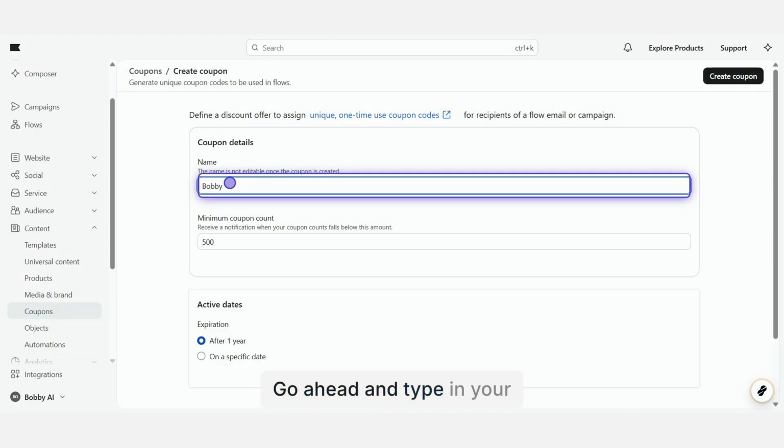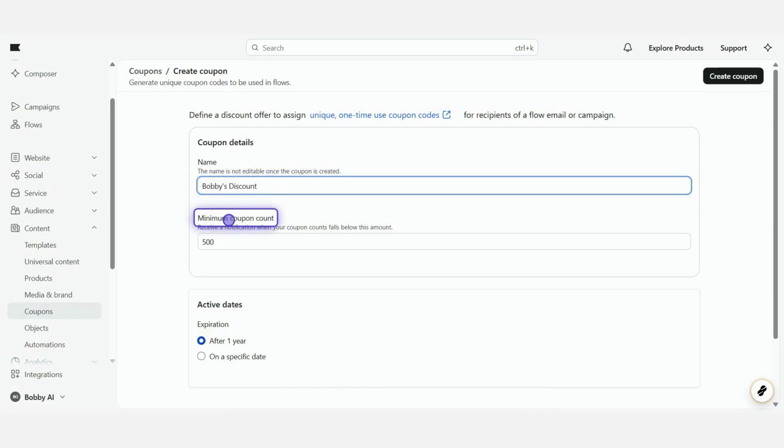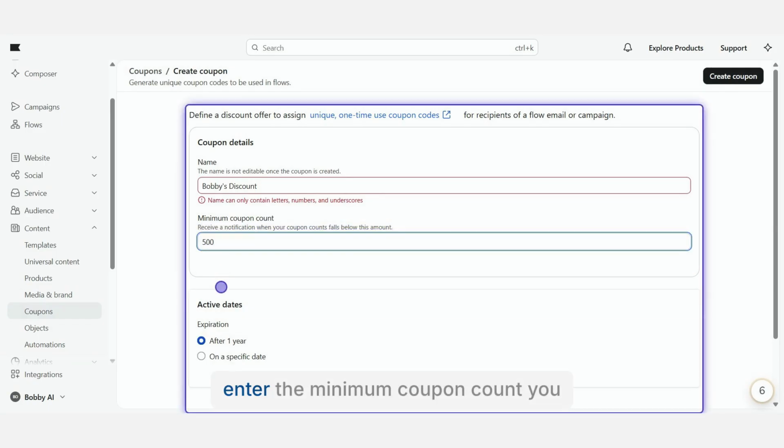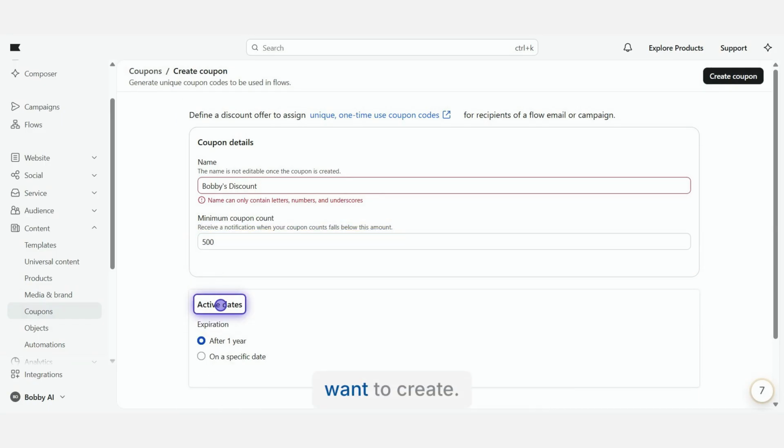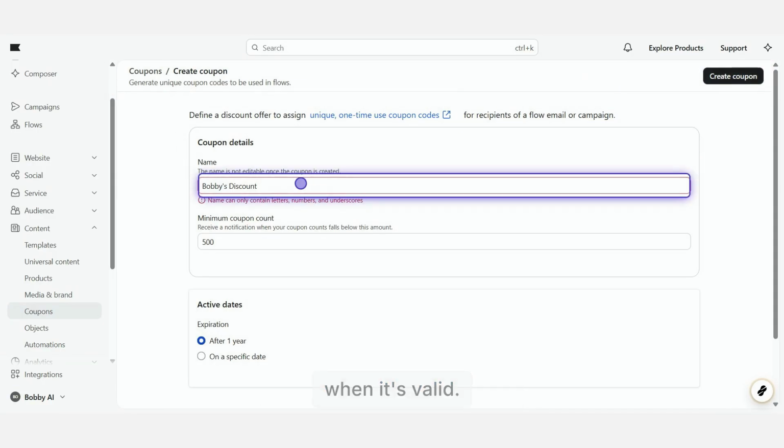Go ahead and type in your preferred name for the coupon. Next, enter the minimum coupon count you want to create. Then, if you'd like, edit the active dates to set when it's valid.